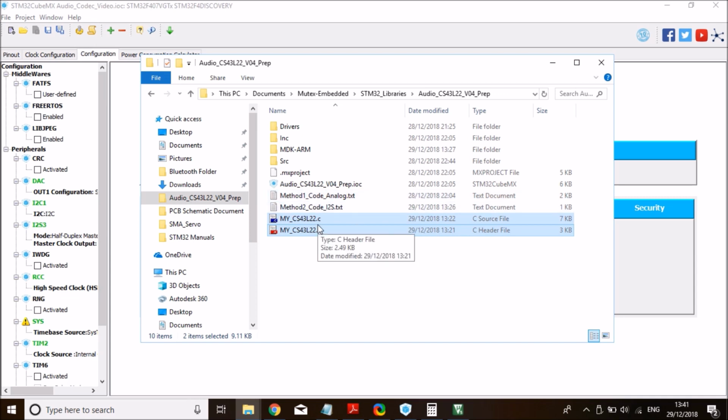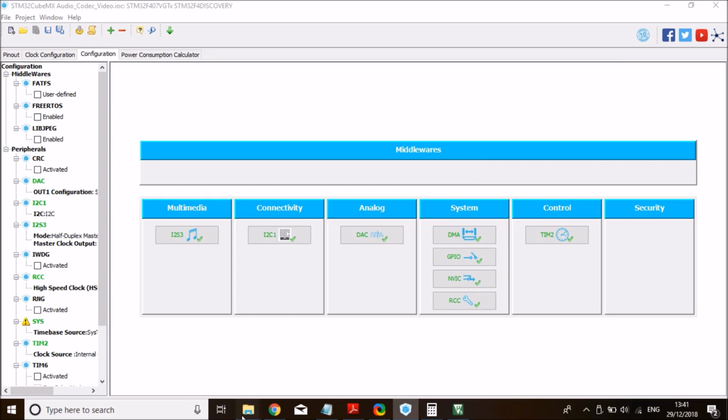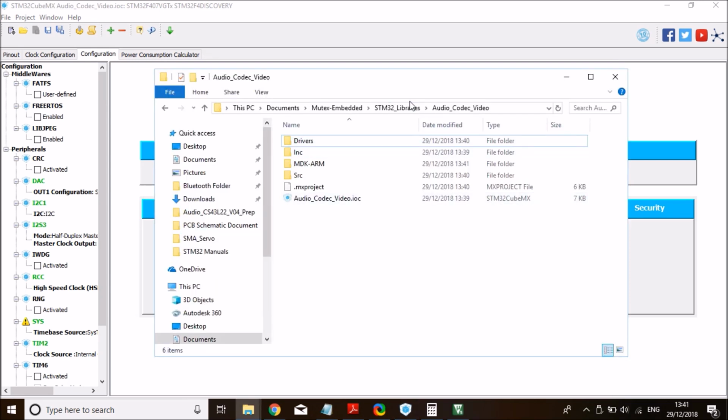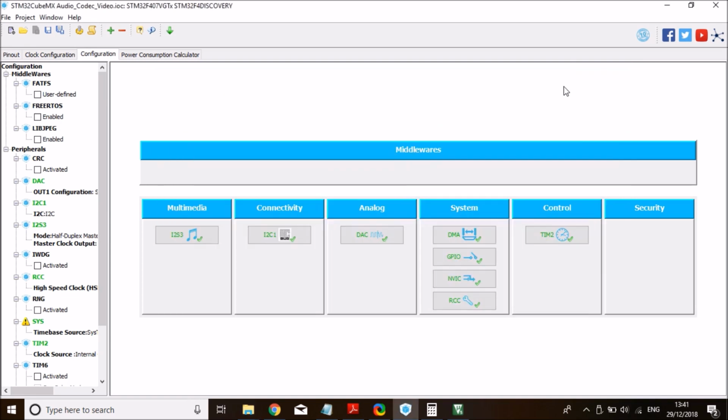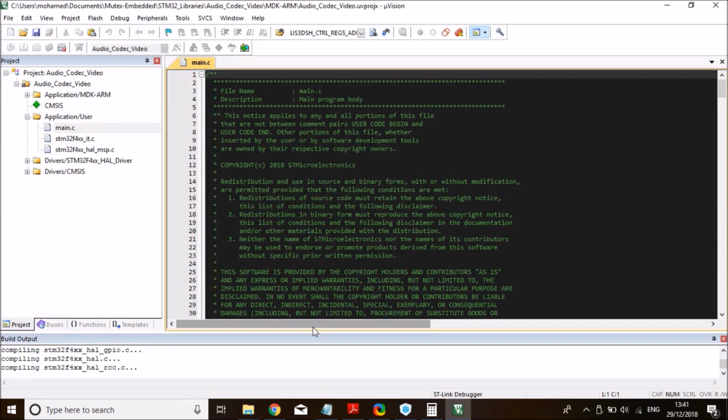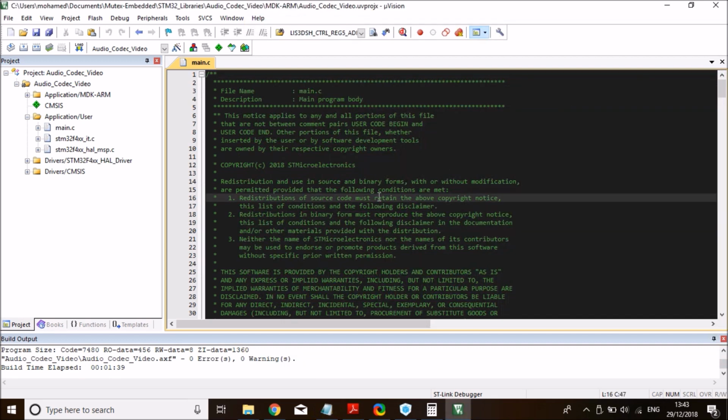So you need to copy them to your project location where you selected to store your project. Mine is just in here, audio codec video. And navigate to the MDK ARM folder and copy them over to here. Now back to Keil. It's still compiling. We'll just wait for it to finish compiling, and then we're going to carry on to the next step. All right, perfect. Done compiling without any errors.